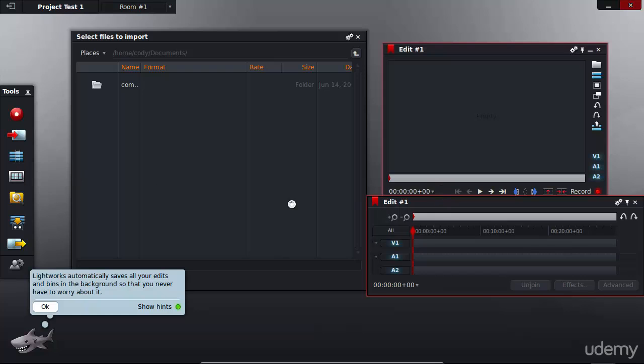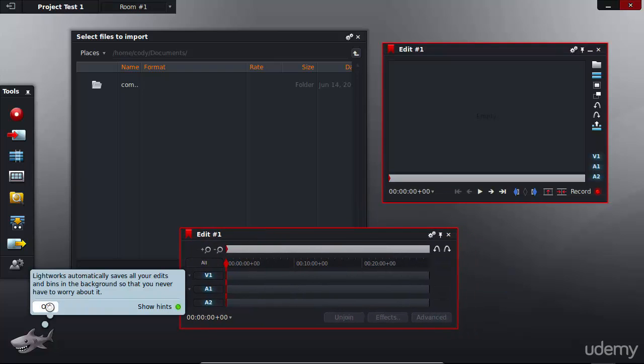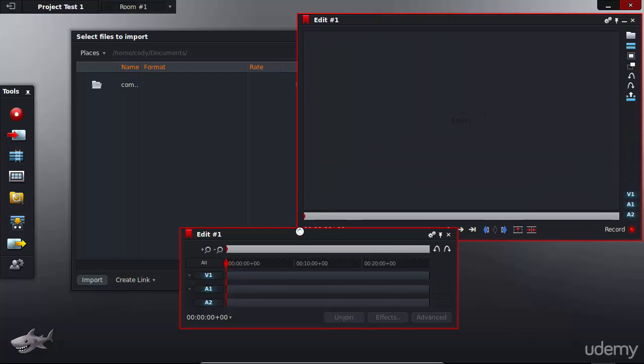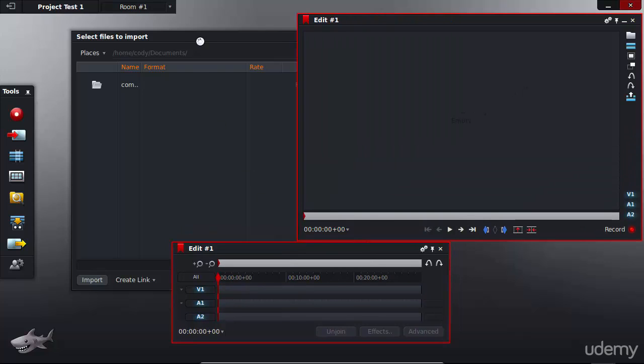You can open a new edit here. That's what they're going to call a timeline. And the timeline also comes with a little preview pane here. So that's just an issue of semantics with what they're calling it. They're calling it an edit. So this is an edit here.